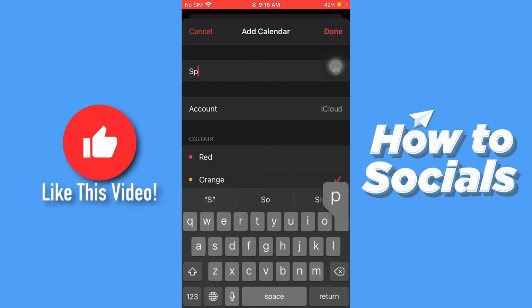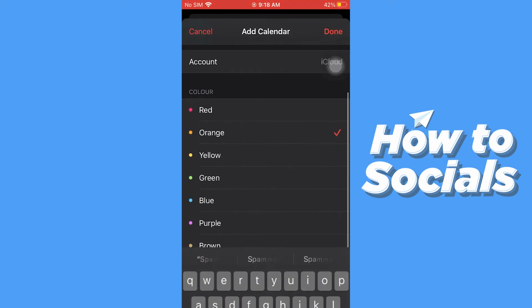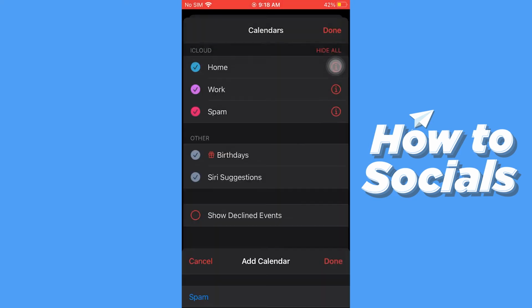Now name the calendar spam. You can assign color if you want to. Now tap done on top right corner.